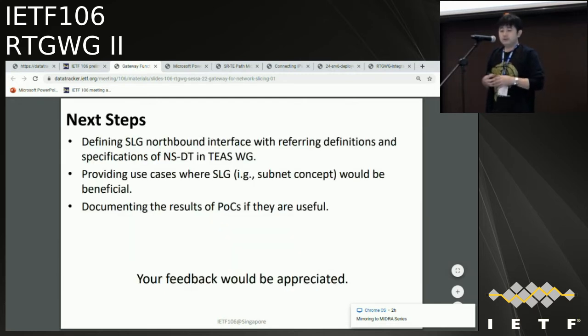Finally, I will talk about the next step of this document. We're planning to break down the northbound interface, referring to the definition and specification of NSDT in this working group. Also, we will provide use cases where the slice or subnet concept will be beneficial. We have very few feedback, so please read this draft and send your feedback. Thank you very much.